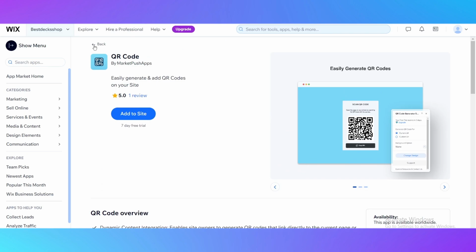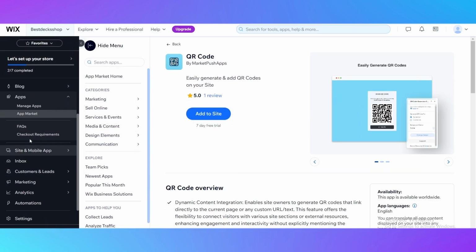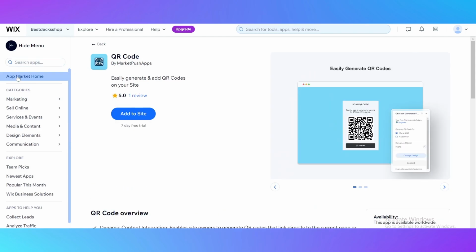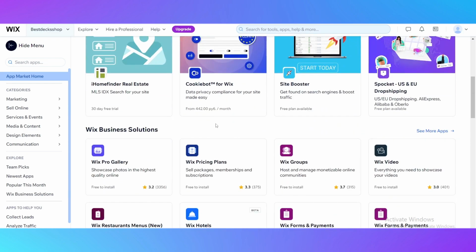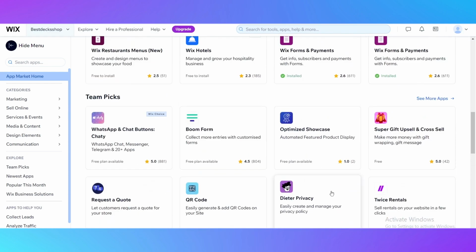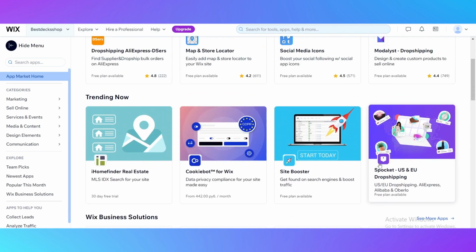Okay guys, so I have shown you the 5 best apps for the Wix website. As you can see, the app market has a lot of opportunities, a lot of apps that could be added, and you can see it by yourself. There are a lot of things to add into your website.